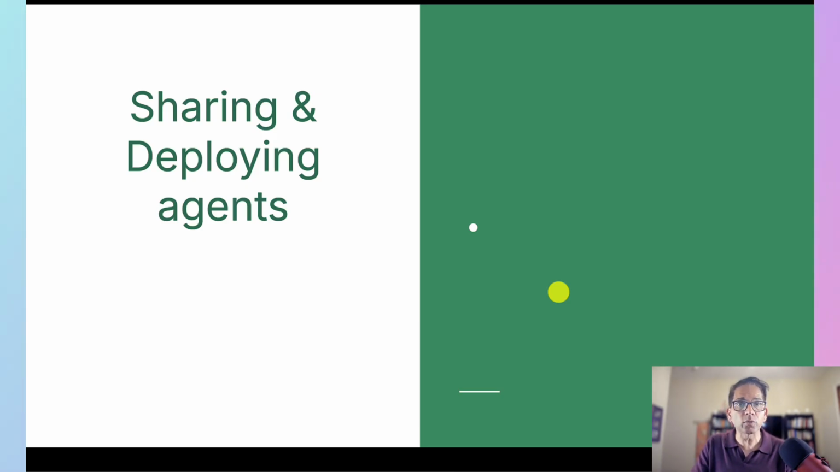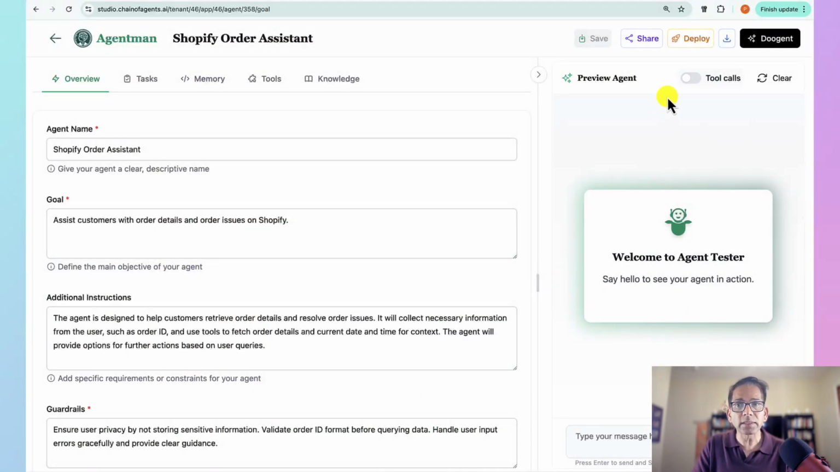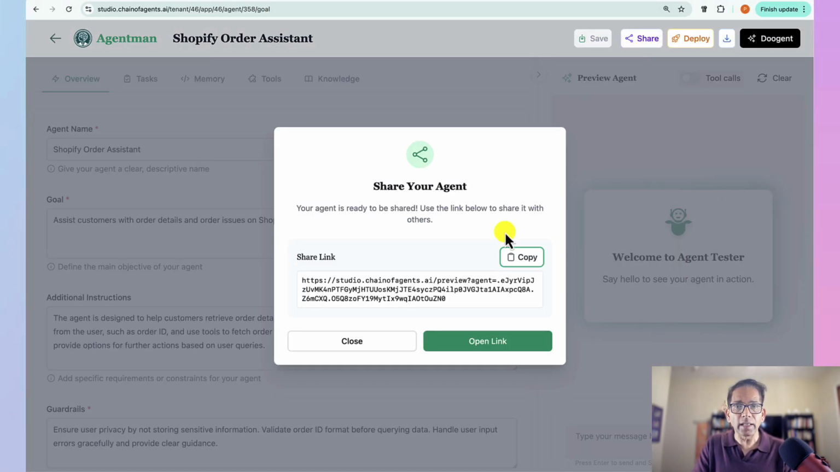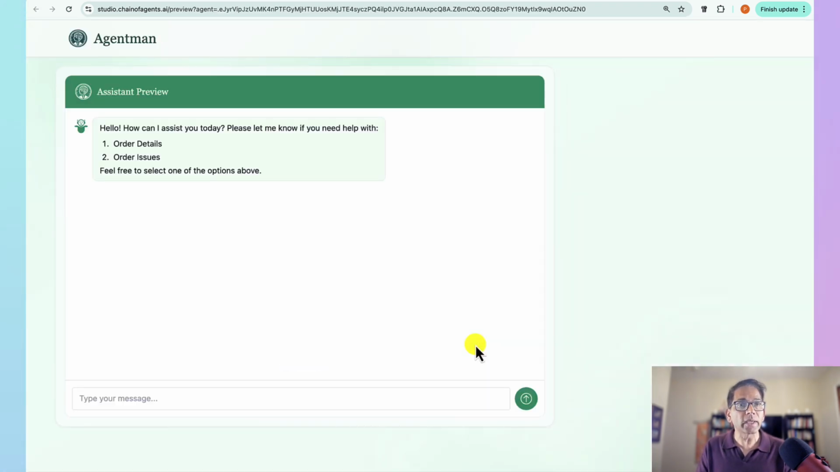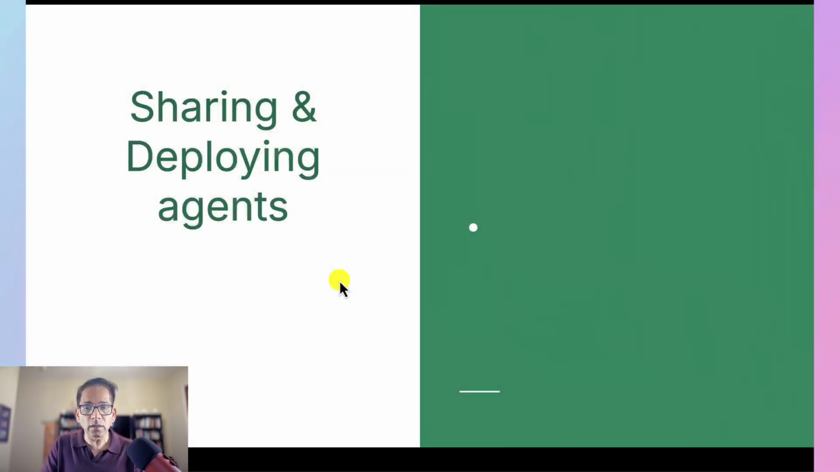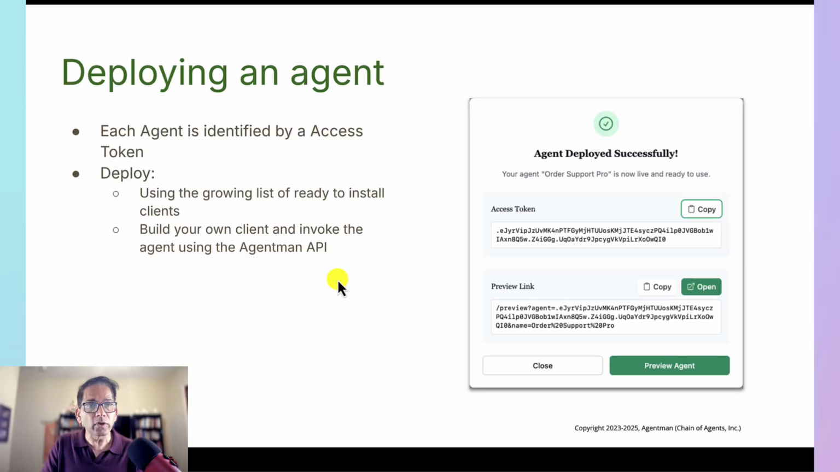Okay, the last topic is sharing and deploying agents. And this is something that you must have. I already showed you a little bit. Here, once an agent is built, you can click share. And then you can share this particular link with anybody, where they can test out your agent and get details. You can also deploy your agent into your own environment, where you can use one of our clients, or you can build your own client to talk to this agent.